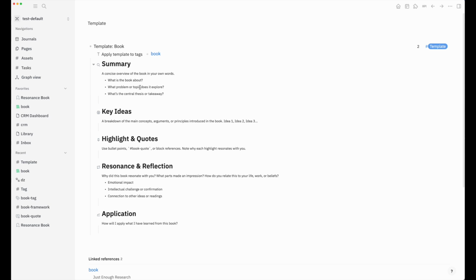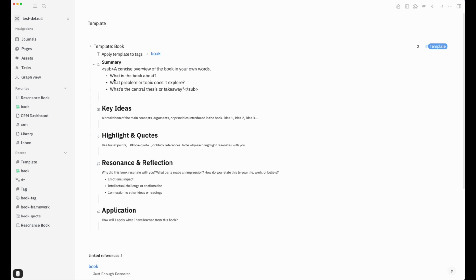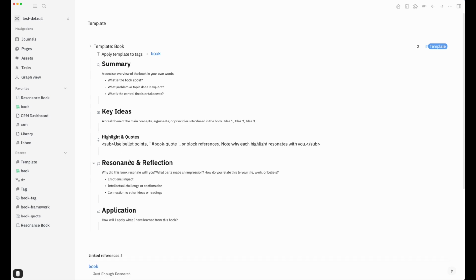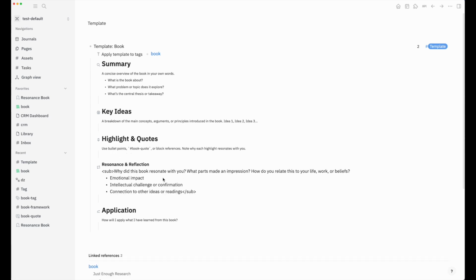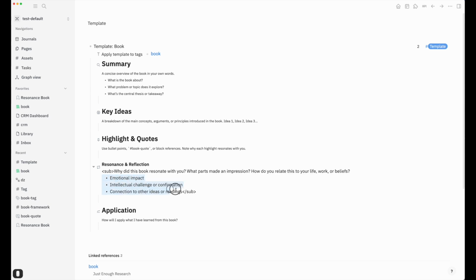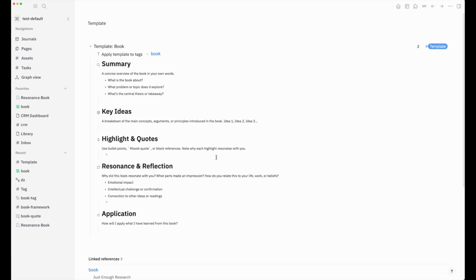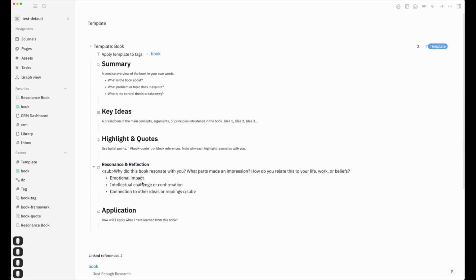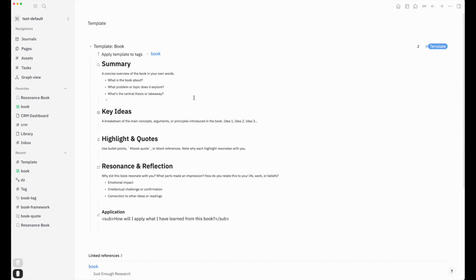And if it's not there, and I'll show you an example, you can always use a slash command and then apply the template and go from there. There's a summary section, key ideas, highlights and notes, quotes, resonance and reflection, and application. I'm using a subscript here to make the text a bit smaller, to provide a bit of guidance about what to do around this section. I think sometimes it helps, because I tend to forget how I want to deal with this section. So to make it a bit more consistent, this is a quick description of what to do.